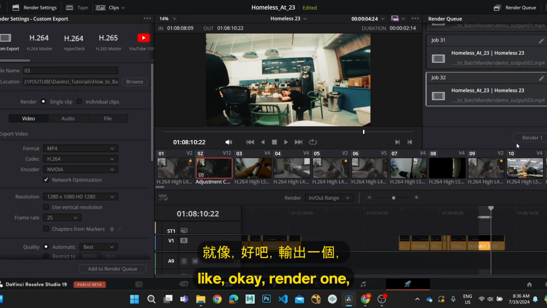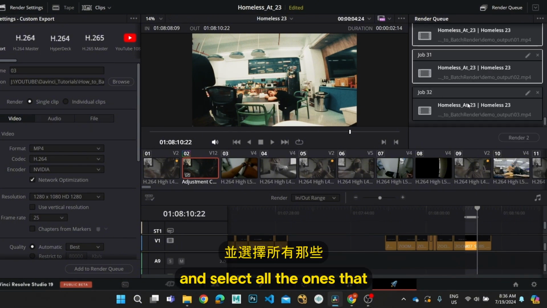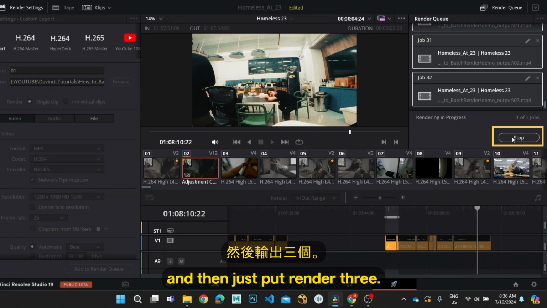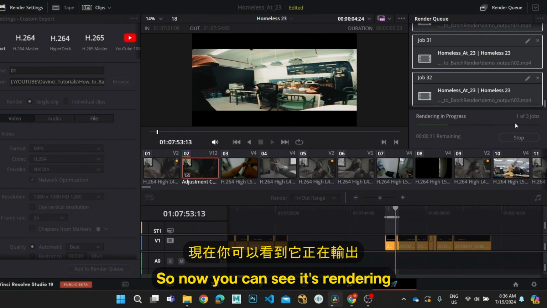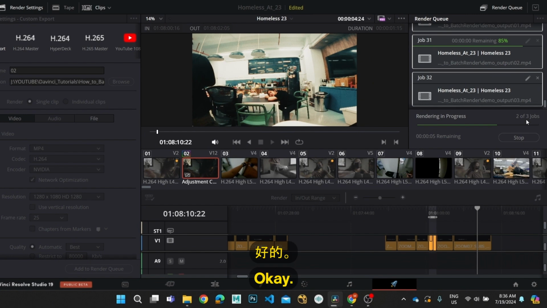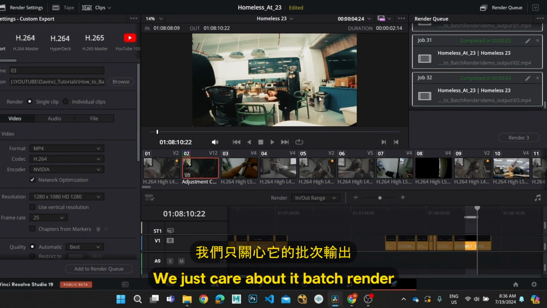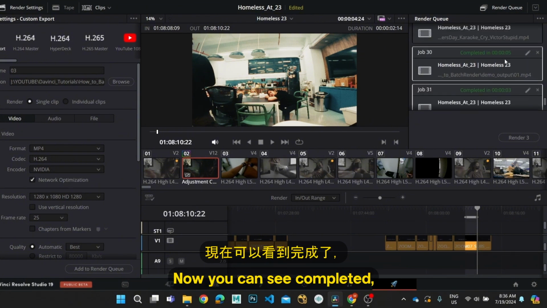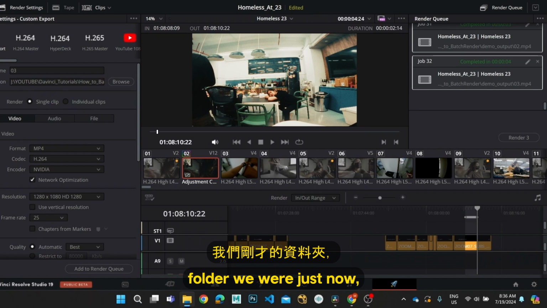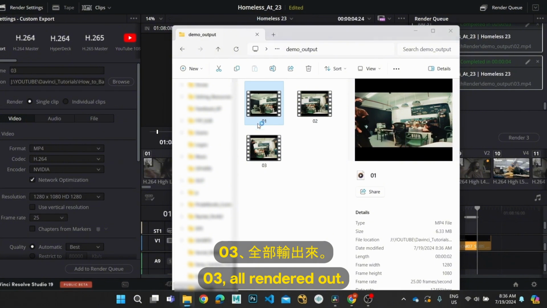Usually we will do like, okay, render 1, but in this case we'll select and then press shift and then select all the ones that we want to render and then just press render 3. So now you can see it's rendering 1 out of 3 jobs, correct? Okay, we don't really care about the result, we just care about if it batch renders in this tutorial, right? So now you can see completed. Now if we go to that folder we were in just now, demo output, you can see 01, 02, 03 all rendered out.